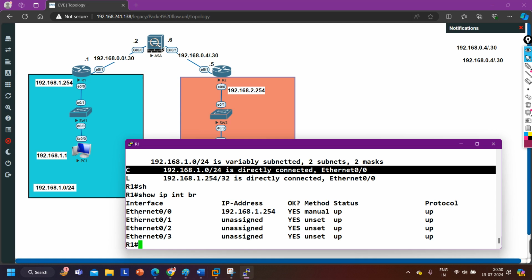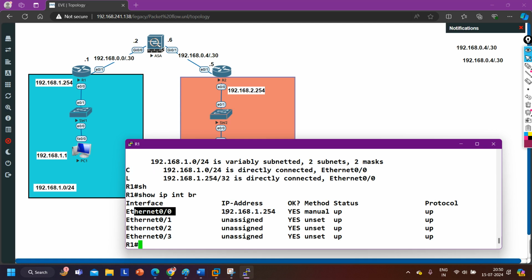You can see it's saying on Ethernet 0/0 one IP address is running, which is 192.168.1.254. That means the IP address is configured over here. Method is manual, meaning it is a manual IP configuration. It can be from DHCP also. If your device gets an IP address automatically from DHCP, then the method will be DHCP. Then the status of this interface is up and the line protocol is also up.